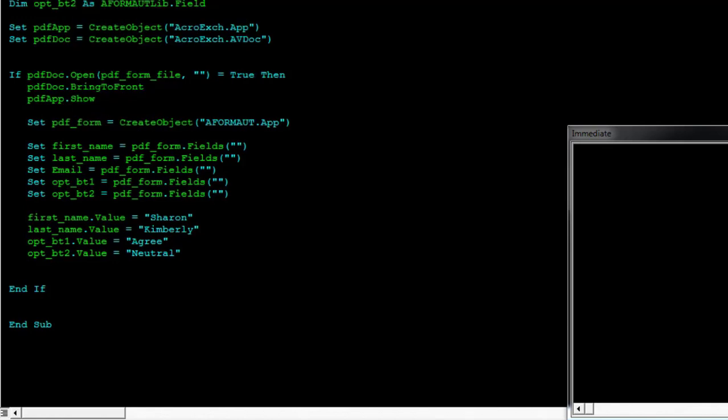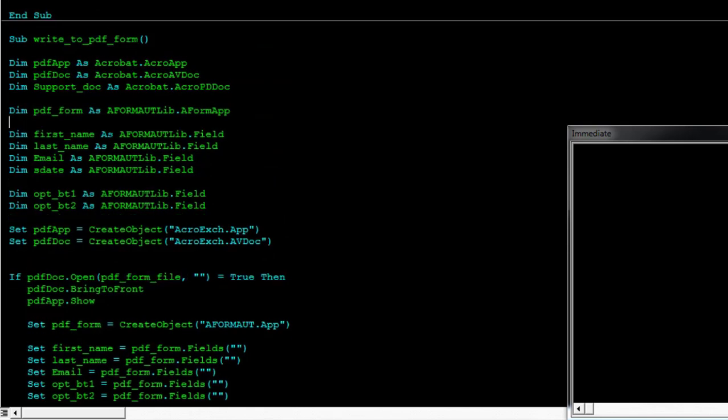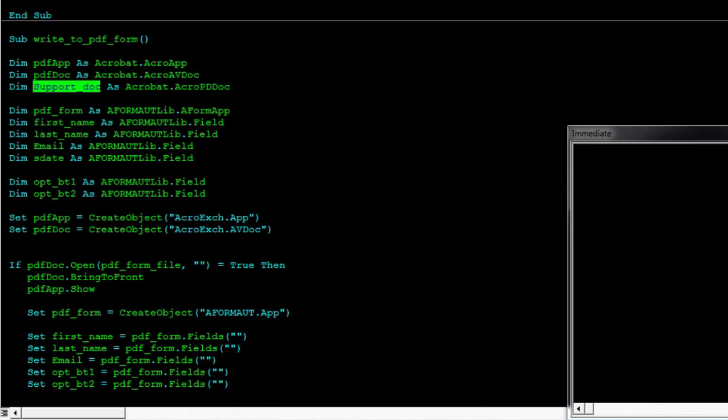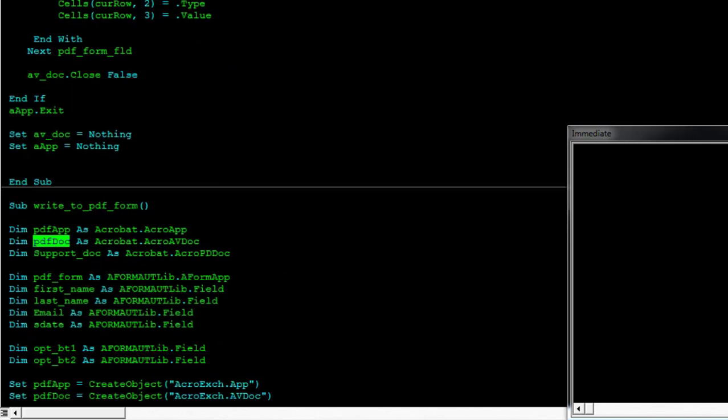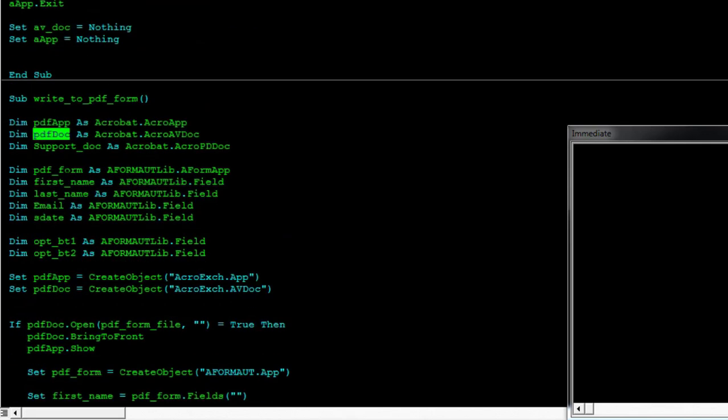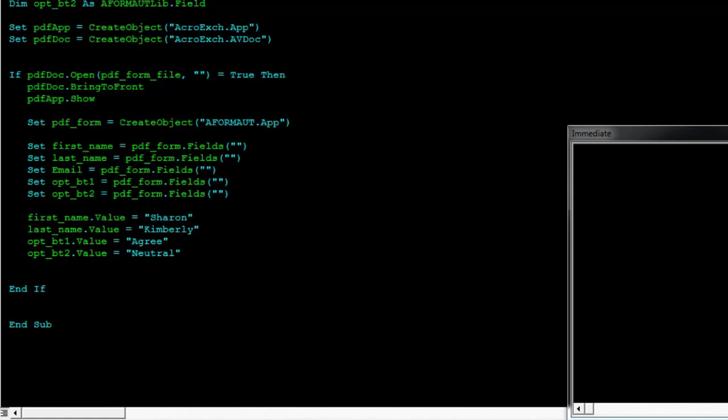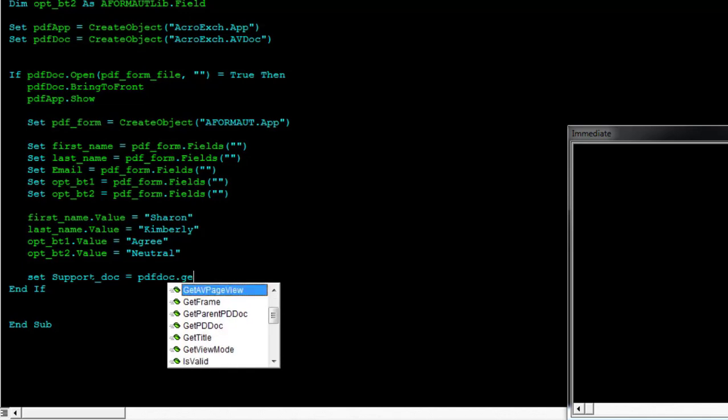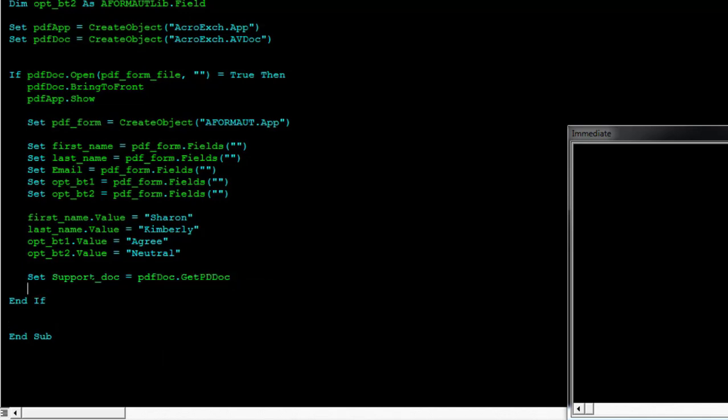So now we have to save the document. We have to hook this document viewer and then the document itself. So we'll just say, let's copy this, PDF doc, get PD doc. I think that's it. Now we'll try to save this using this feature.